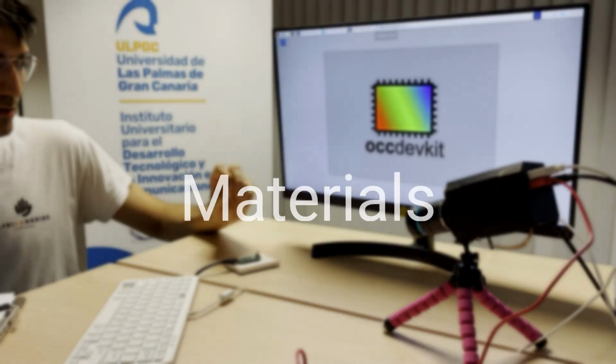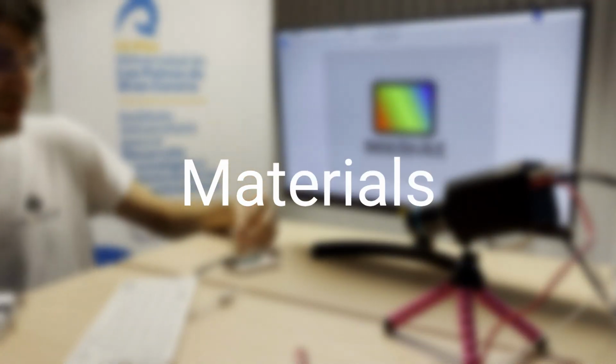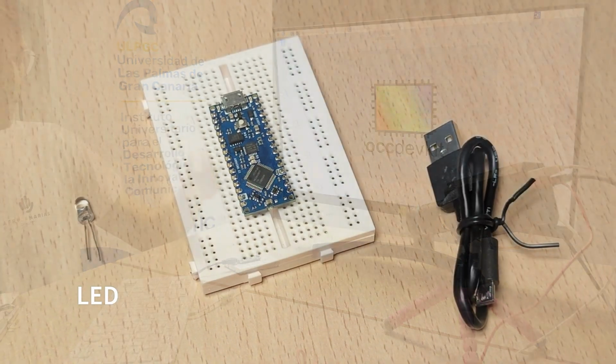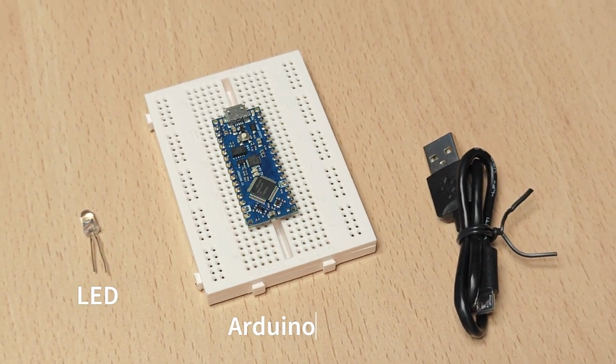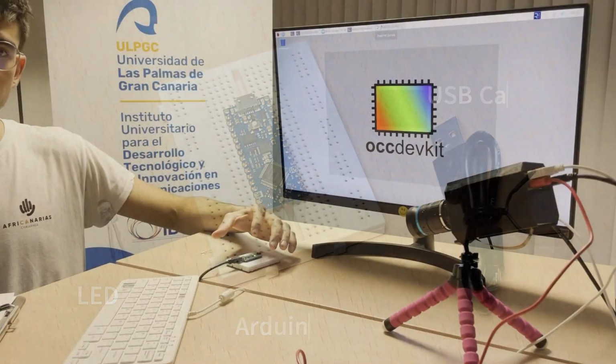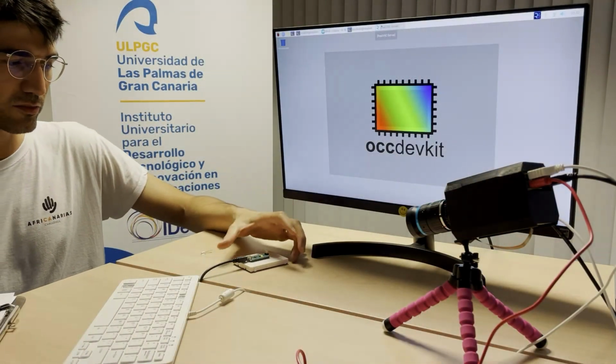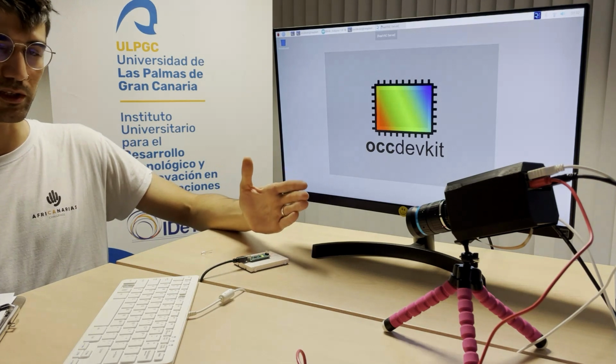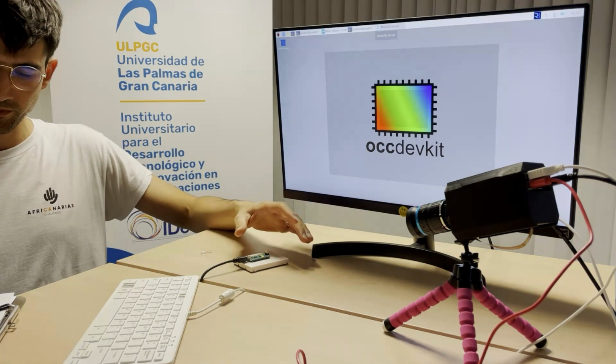What you will need to build your VLC transmitter is, of course, an LED, a microcontroller like an Arduino, and whatever cables you need to program it. Also, you will need a computer. In this case, we're going to use the OCC Devkit receiver.